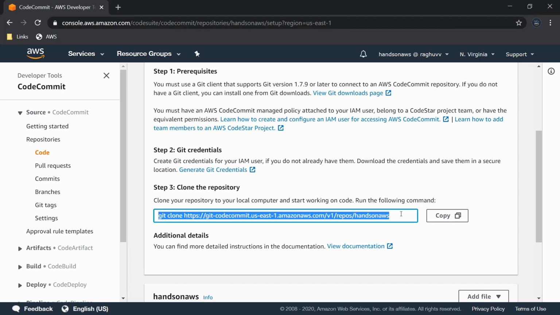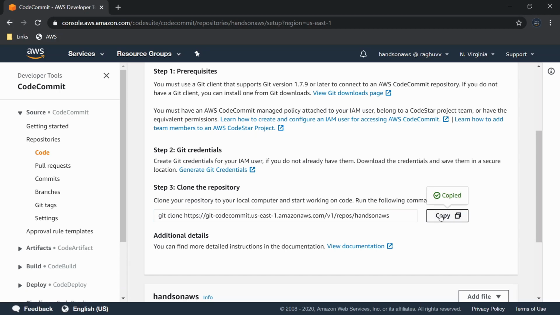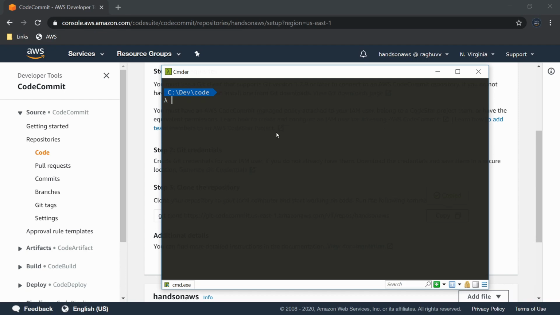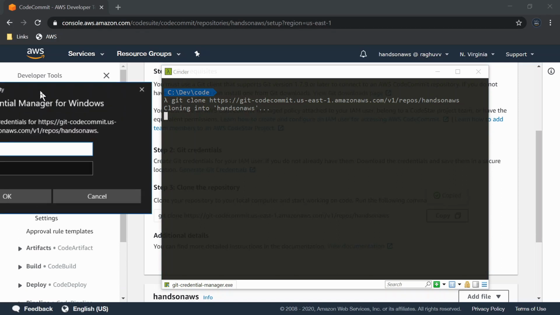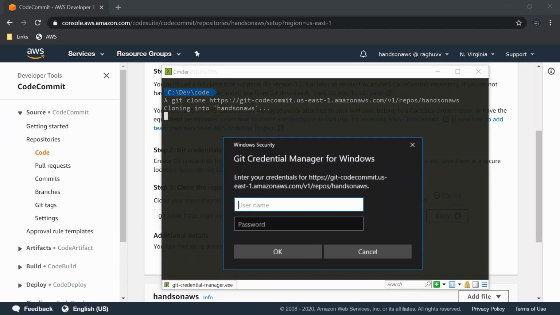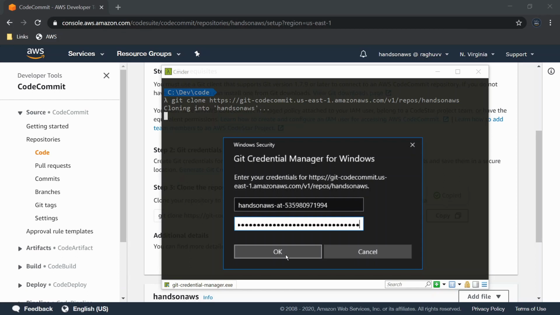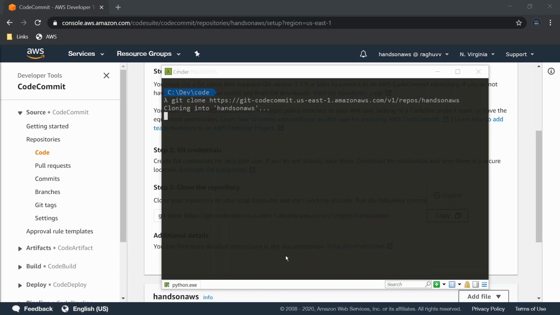In order to clone the online repository to your local machine, copy this URL provided in step 3, head over to your command prompt and paste it. Here you will be supplying the Git credentials for your account to authenticate yourself. This will be a one-time step. And once you do, the empty repository will be cloned into your local machine.